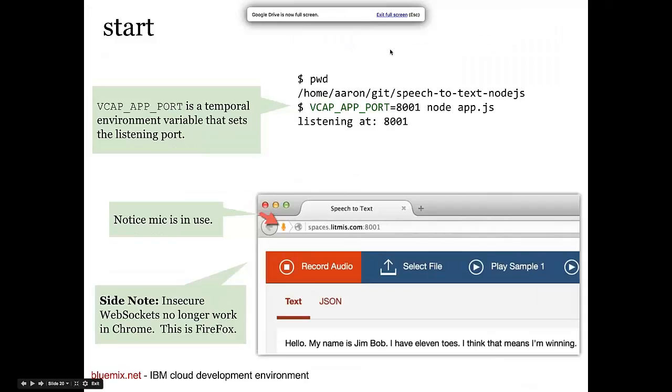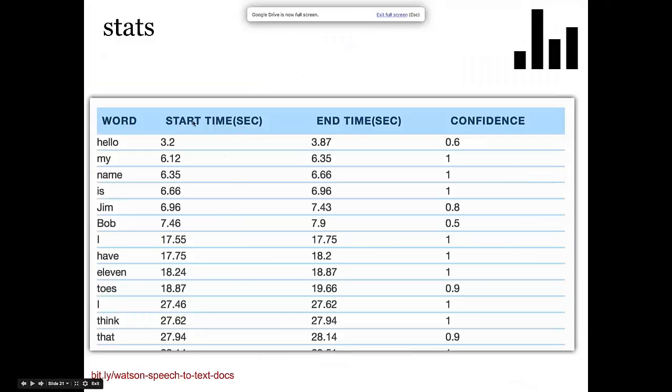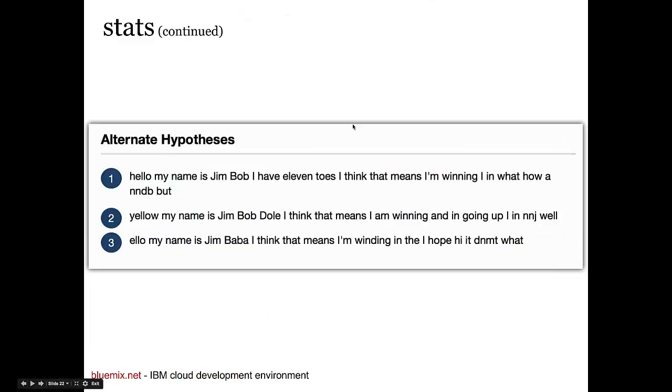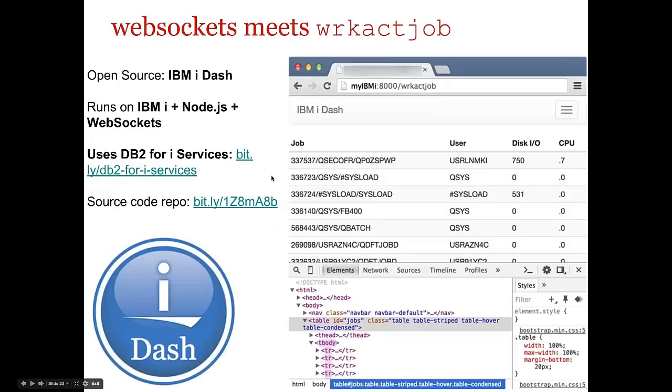All right, let's go back into the presentation. So we looked at this. Again, there's statistics that are being returned back. Alternate hypotheses. So it's a pretty cool feature. It's different guesses of Watson. So again, this is cognitive computing. It didn't just stop at what it thought the first thing was of the transcribing, but it went even further. All right, so that was Watson.